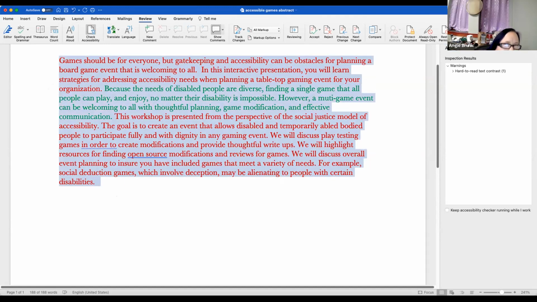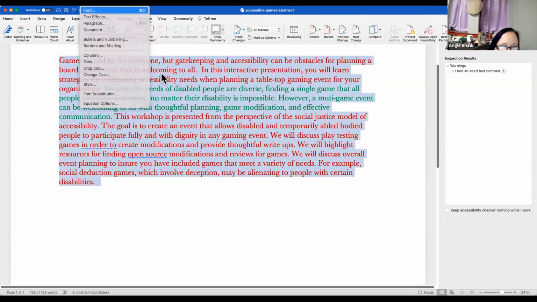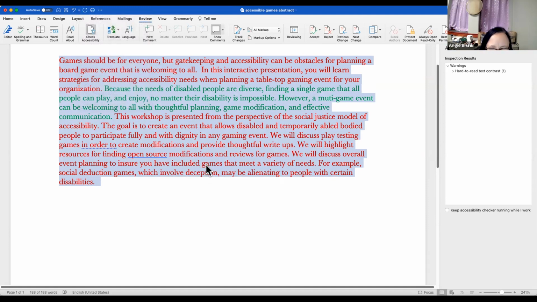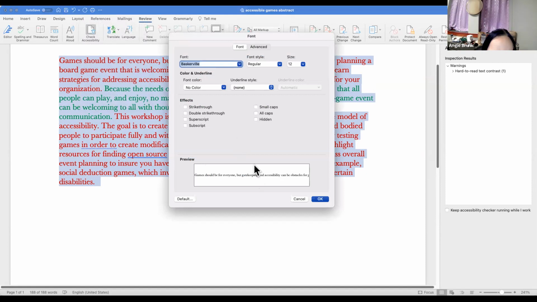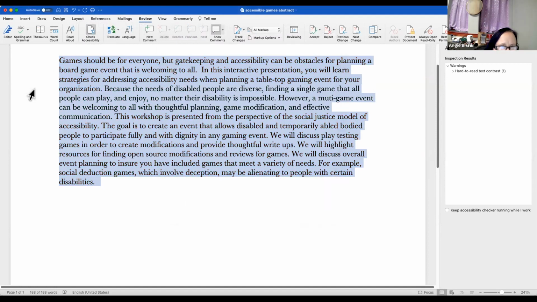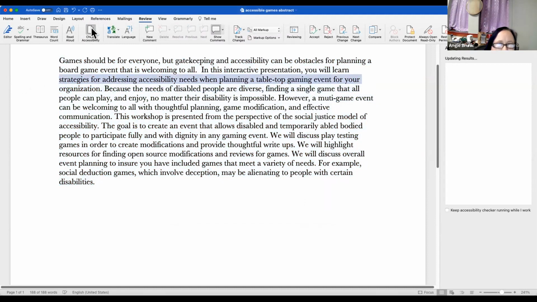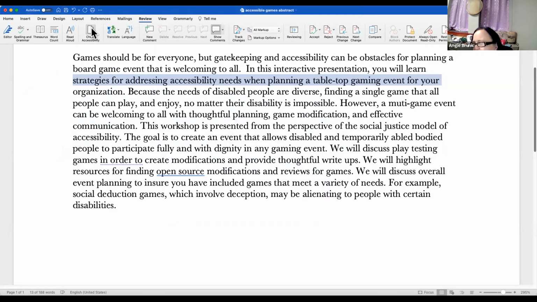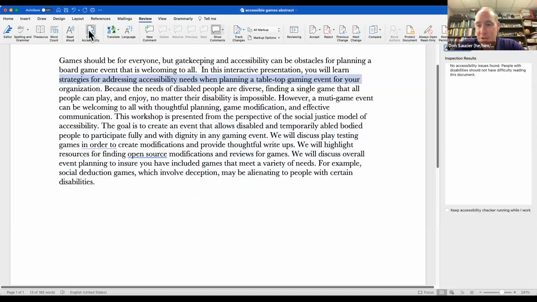Now, I'm going to fix that, because really this color combination should never happen, but some people do it around Christmas time. So I am going to switch the color back to black, and check accessibility again. Is that popping up for you? Now we see it says no accessibility issues are found. People with disabilities should not have difficulty reading this document.